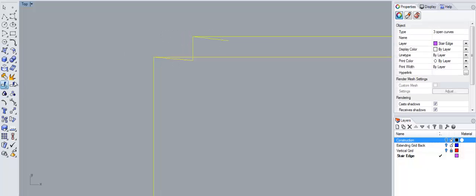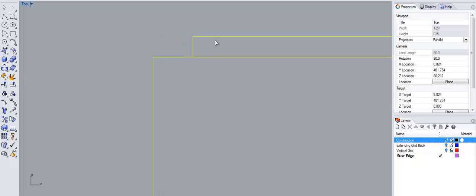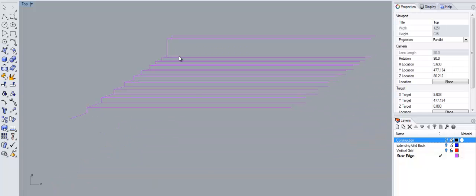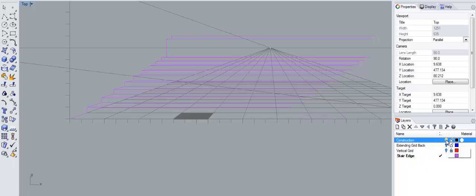So I'm going to come over here and I'm going to trim those out so we can start to get a sense of how that looks. Okay. So that's equivalent to using your guys' eraser. So we'll go ahead and turn on our grid again.